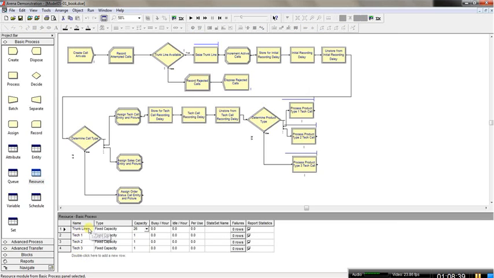Before we only had the trunk line with a capacity 26. Now, just by editing these process modules, we added tag 1, tag 2, and tag 3. And so we also need to change their capacity accordingly. So I'm going to go ahead and change their capacity.